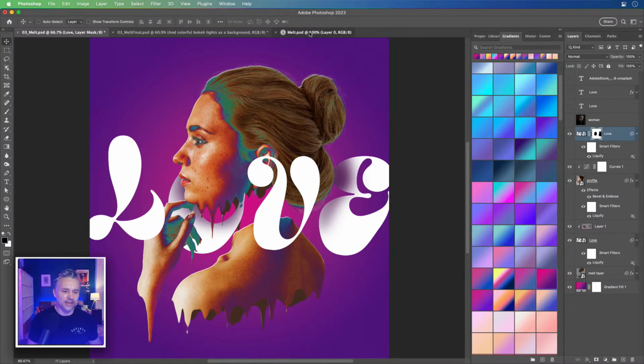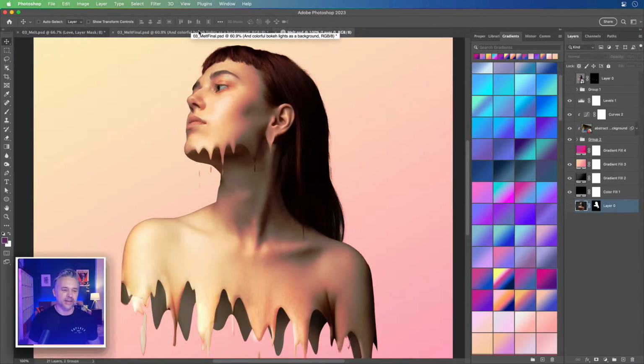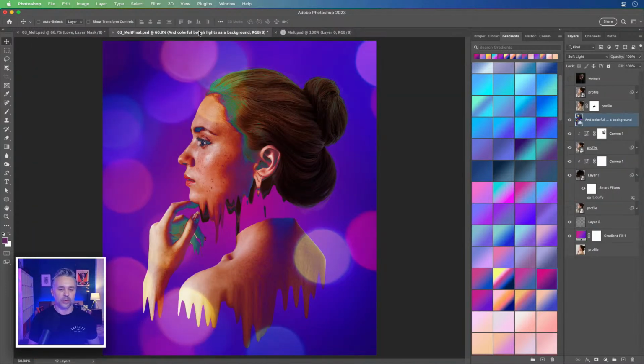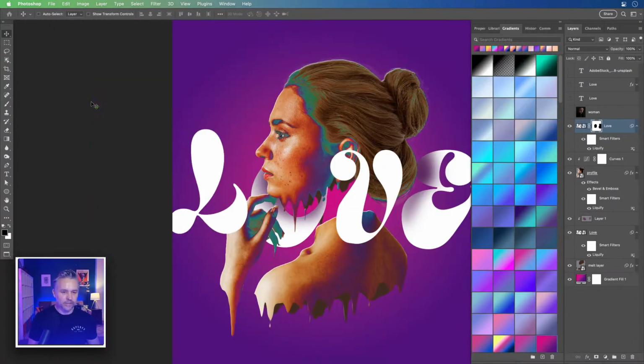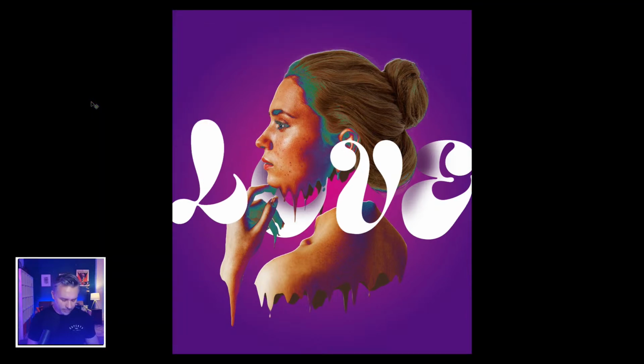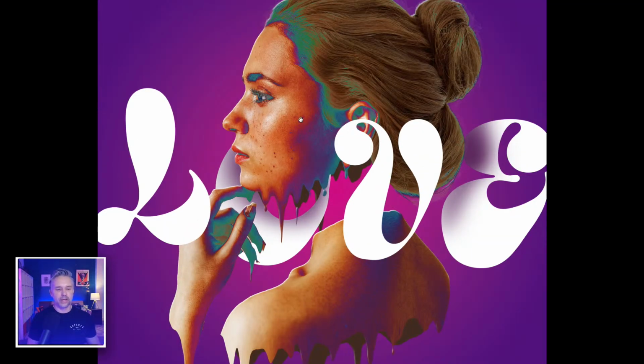But anyways, I love Meg DL's style. I love the melty stuff. As you can see here, here's one that I worked on earlier. Same process, just spent a little bit more time in it. And then here's our version. And I think we had a lot of fun, didn't we? Hopefully you had fun. Hopefully you feel the love.